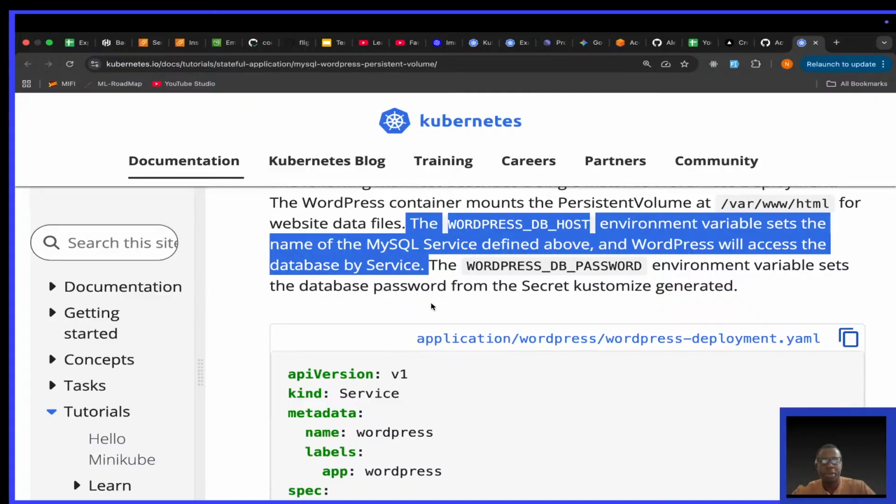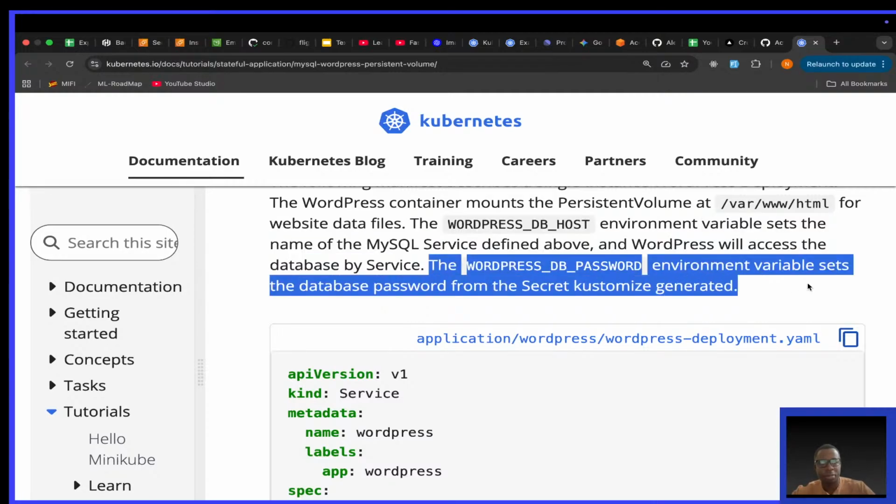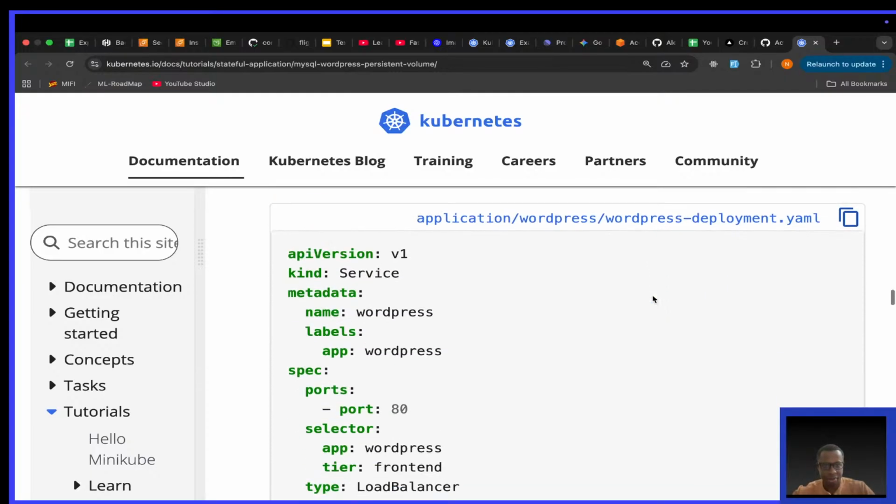The WORDPRESS_DB_HOST environment variable sets the name of the MySQL service defined above, and WordPress will access the database by service. We go on, saying the WORDPRESS_DB_PASSWORD environment variable sets the database password from the secret Kustomize generated. Okay, let's now go ahead and see.